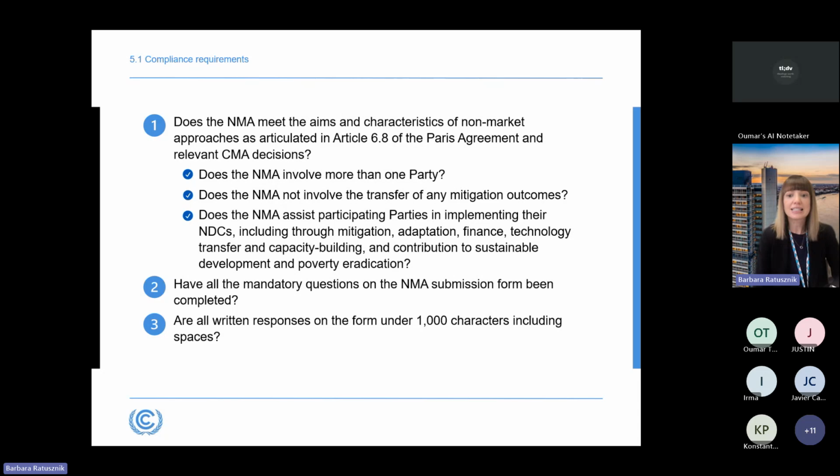In particular, the NMA needs to meet the requirements in the work program, and that's found in Decision 4/CMA.3. And just as an example, this includes, does it involve more than one party? I've mentioned that point a couple of times. Does it not involve the transfer of mitigation outcomes? And that's very important to the non-market aspect. And does it assist the participating parties in implementing their NDCs through mitigation, adaptation, finance, technology transfer and capacity building, and contribution to sustainable development and poverty eradication?